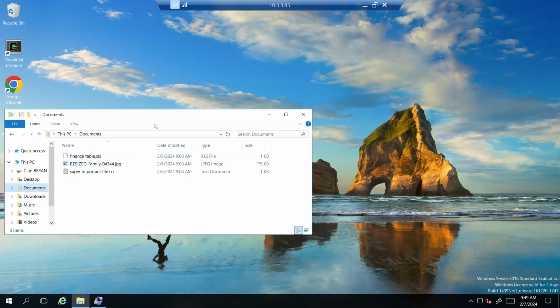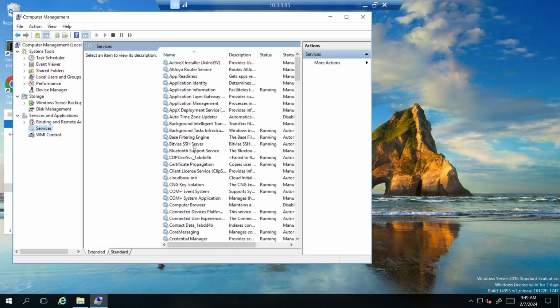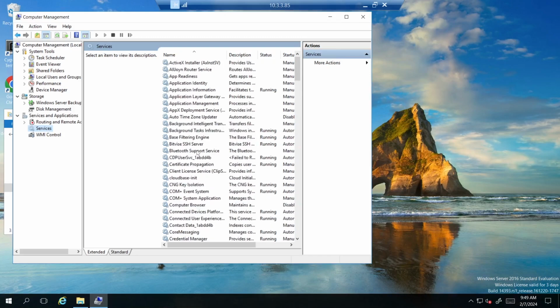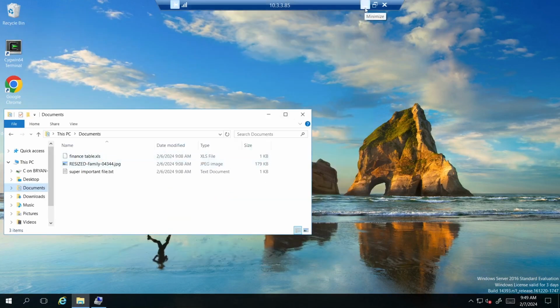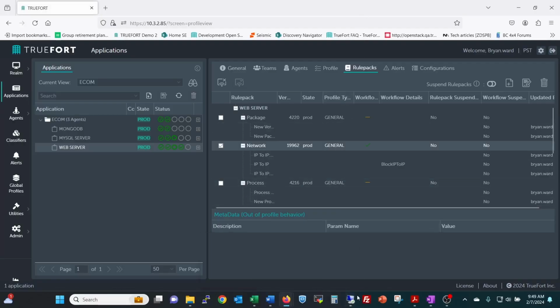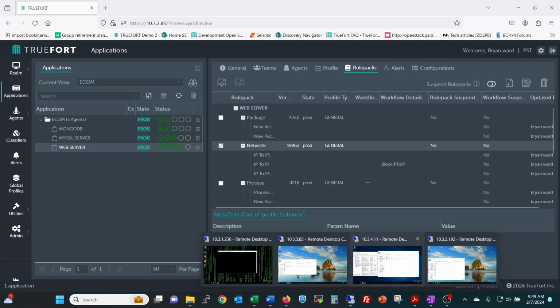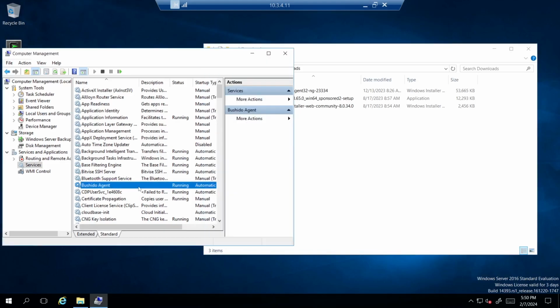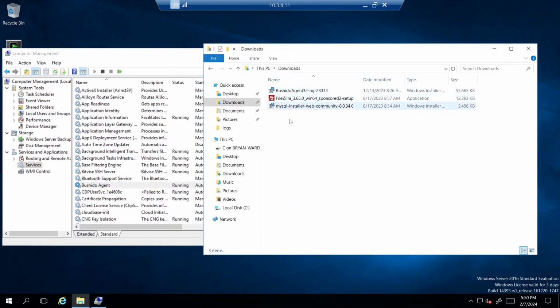This is our server where we have some important files on it for this user, very important finance and so forth. If we look at the services that are running, there is no TrueFort agent or CrowdStrike or SentinelOne agent running on here in this environment. So it's essentially open to ransomware. And if I go to another server here, for instance, this server here, we can see that this is protected. We have our Bushido agent, which is our TrueFort agent, running on the machine. We have some files here.